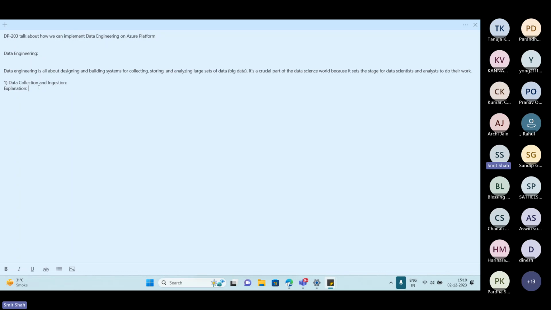As I mentioned, the first step in data engineering is data collection and ingestion. What does it mean? In simple words, it means gathering and bringing data into a system from different data sources. Talking about the use case, suppose we have a retail company that collects data from its online store, social media, and in-store transactions. Data engineers set up systems to continuously capture this data. So this is the first step of data engineering, which is data collection and ingestion.